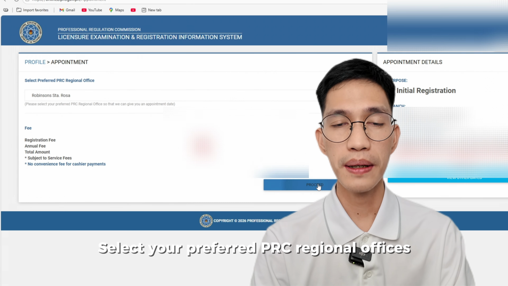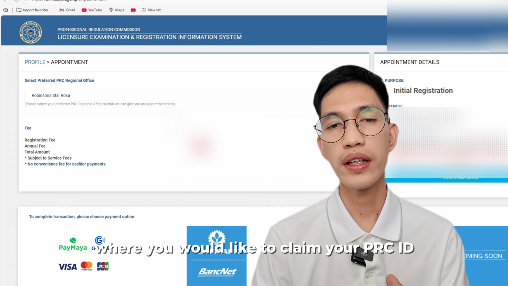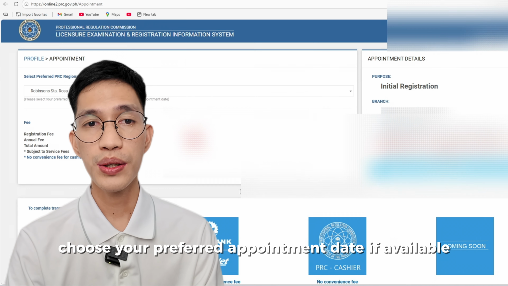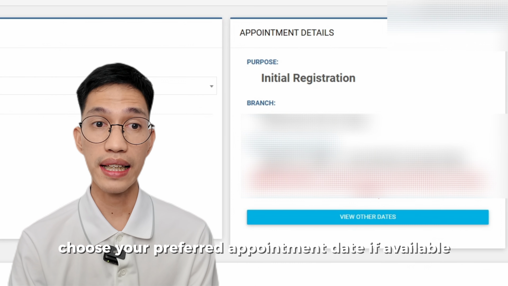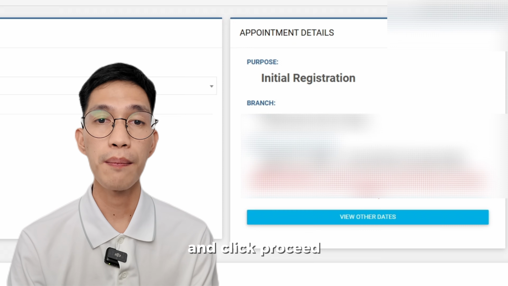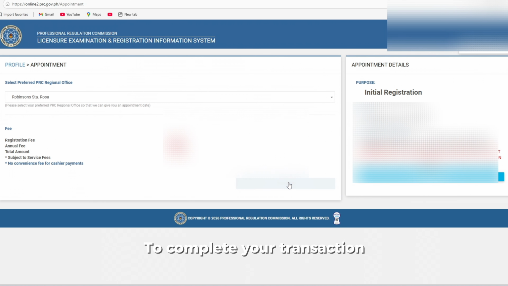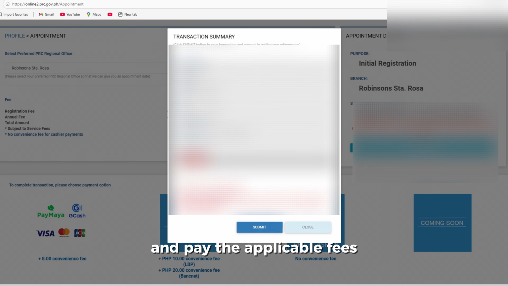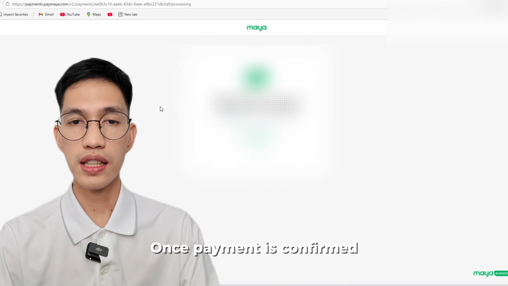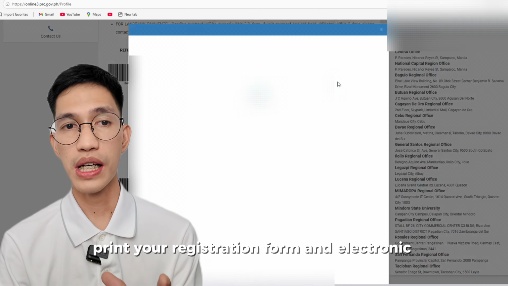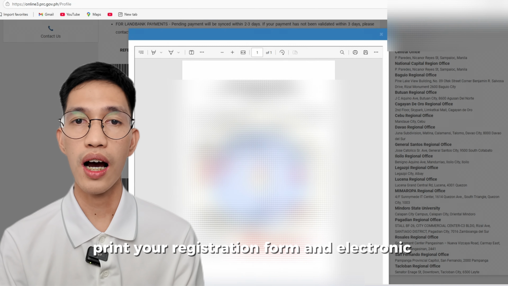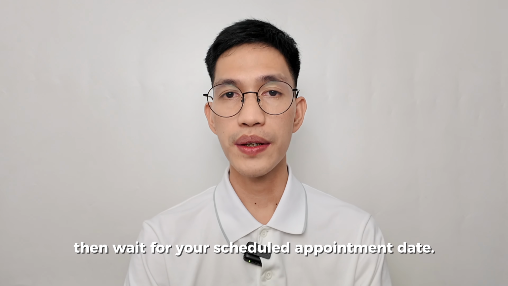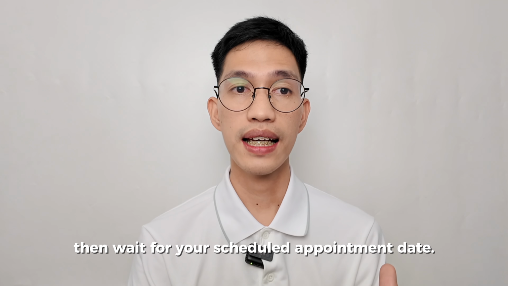Select your preferred PRC Regional Offices where you would like to claim your PRC ID. After that, choose your preferred appointment date if available and click Proceed. To complete your transaction, select your preferred payment option and pay the applicable fees. Once payment is confirmed, print your registration form and electronic official receipt or EOR, then wait for your scheduled appointment date.